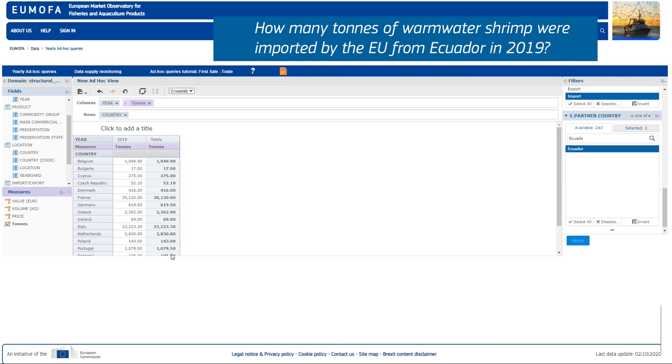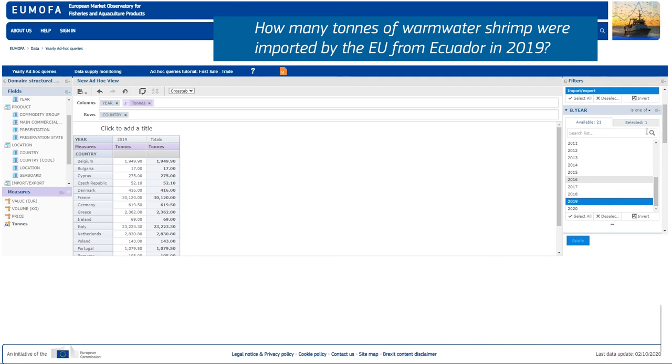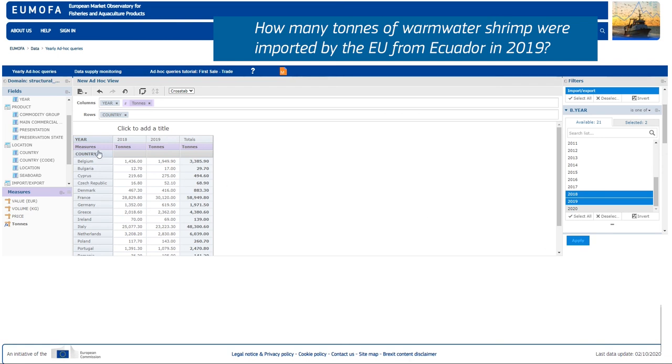You can always change the filters and rearrange the data in the table. For instance, let us compare 2019 with 2018. In the Filters area, on the right, under the year, select 2018 as well. Remember to click on Apply to validate your changes. Data will now be displayed for both 2019 and 2018.